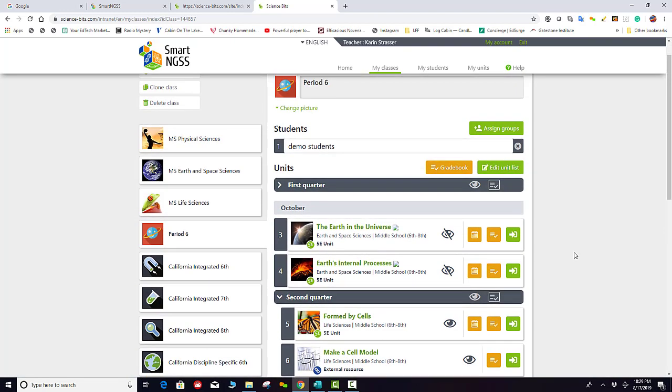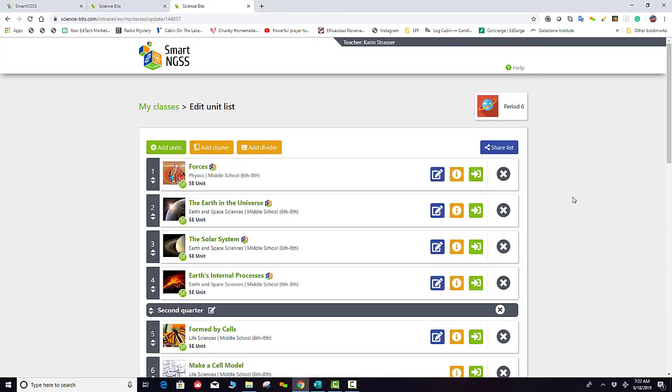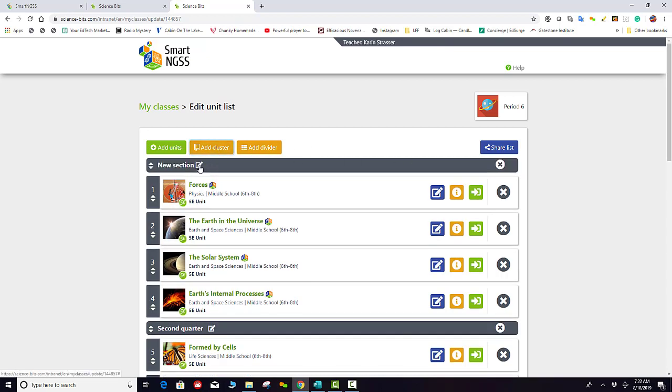All right, just one other change has taken place, which is slight, and that is the way you can set up your sections. I'll go back into Edit Unit List. You'll notice two new buttons appear that will help you organize your unit list for students. When you select Add Cluster, click the Edit button, add your title, and then save.